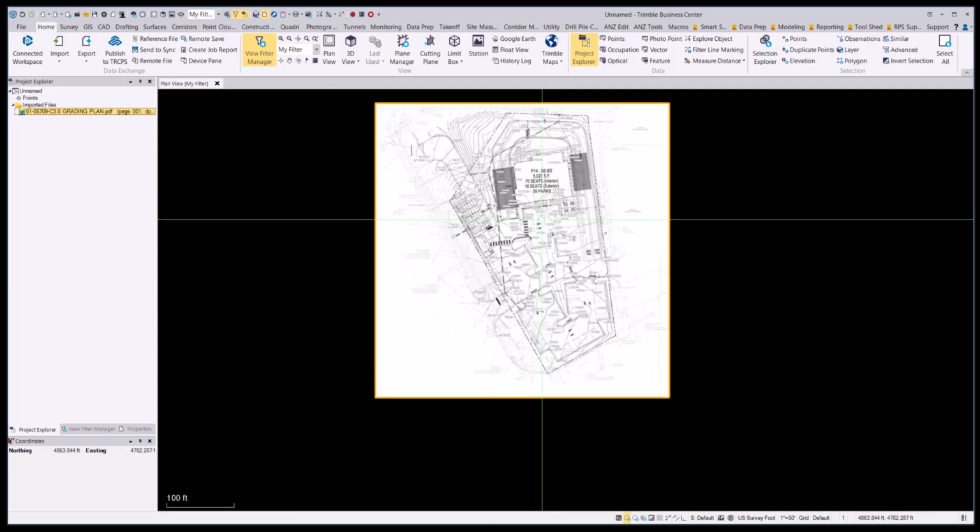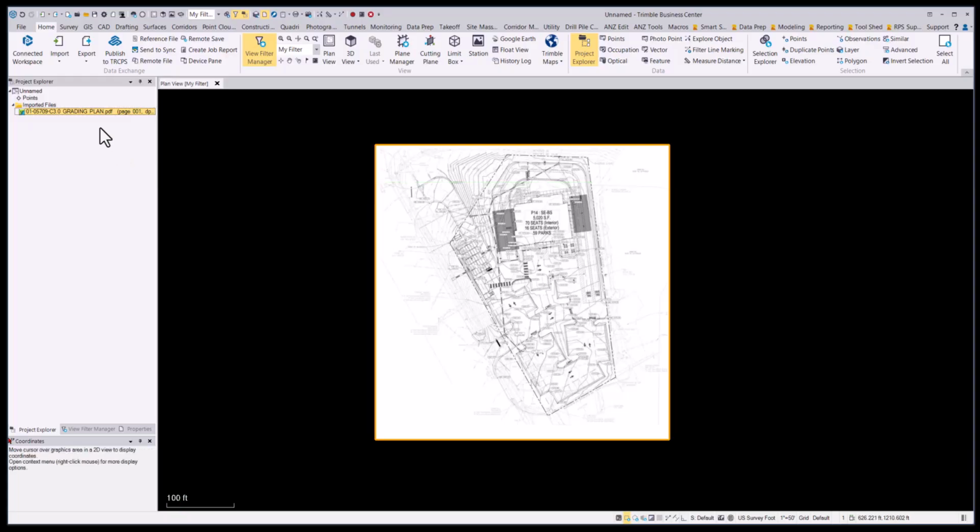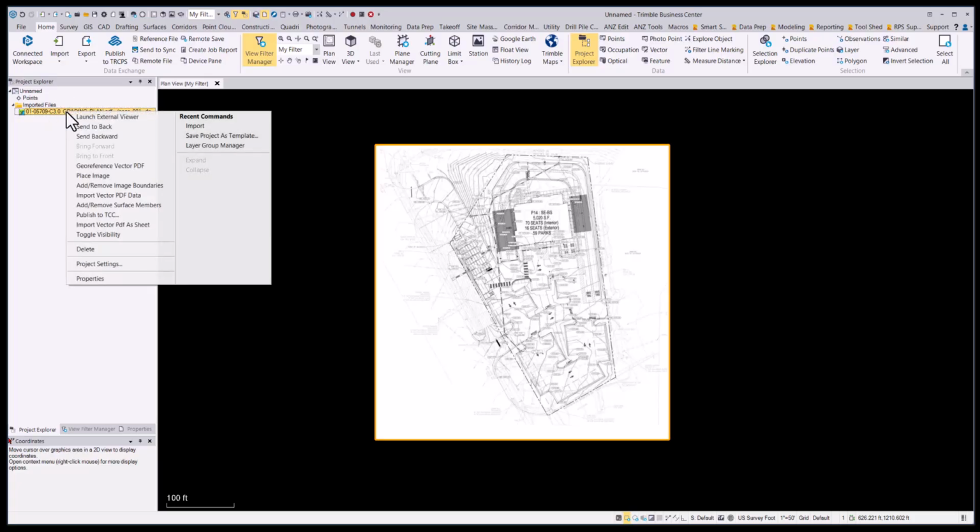We're going to do one thing and then we'll stop this section. Let's go ahead and come back over to Project Explorer and find the imported PDF under imported files. Click on it and then let's right click. And what we're going to do is we're going to say import vector PDF data. So we're going to start looking at this data in the next video, but I want to go ahead and import it in this video. So let's go import vector PDF data.